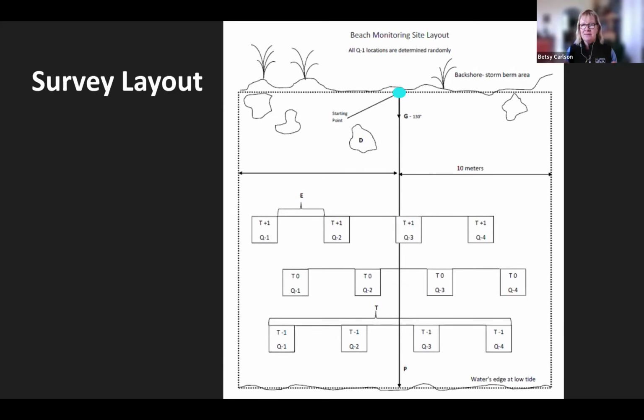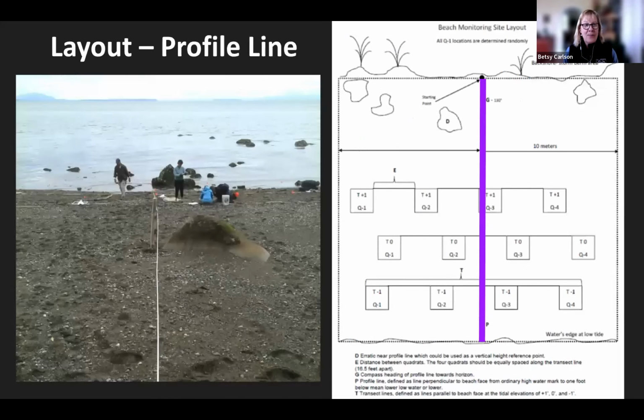This is a general idea of the whole layout, and I'm going to talk through the different elements of it. So let's go to the next one. Our profile line is the center line. It goes from the shore, the starting point, down to the water. And along this line, we use this to get a sense of the structure and the slope and sediment aspects of the beach.